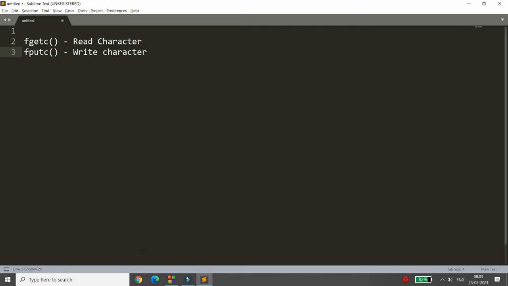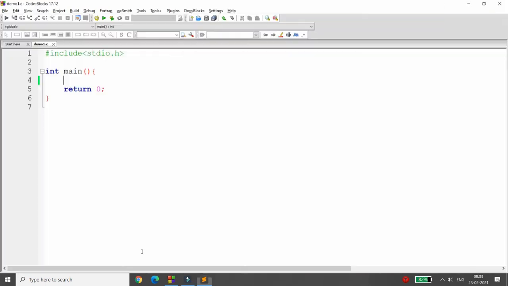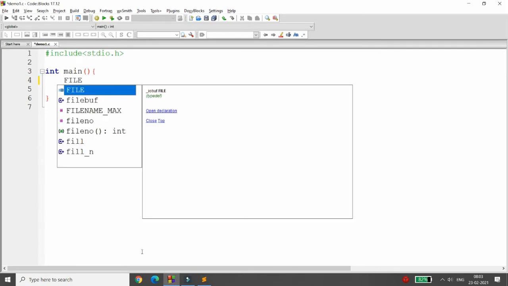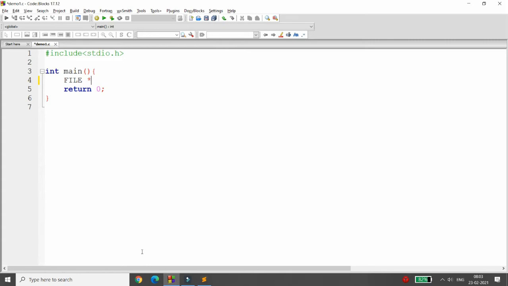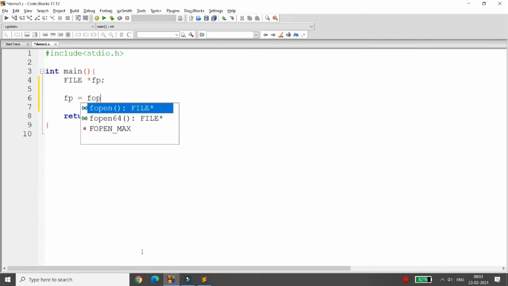So how can we work with a file? Let's start. First of all, you declare the file structure, that is a file pointer. For example, I'm declaring a file pointer fp. Now, using fp, you can open the file. In fopen, there are two arguments. One is the name of the file. For example, I'm providing the name of the file as test.txt.